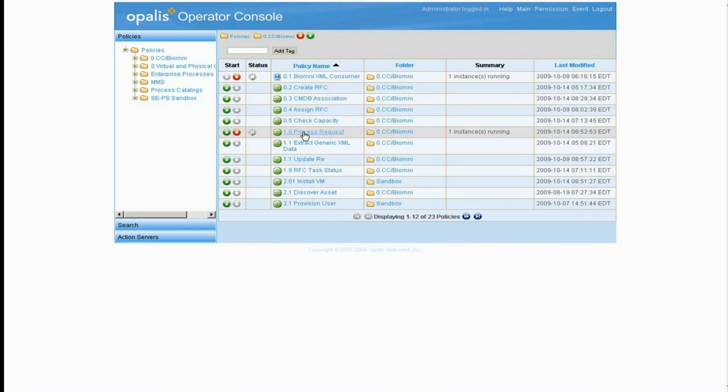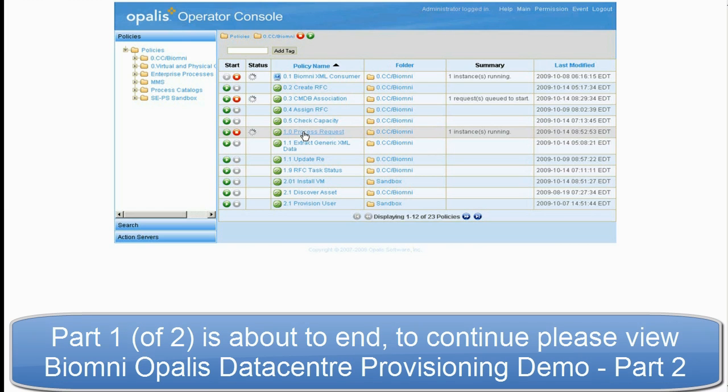Now what will happen is we'll consume the inbound request, extract all the relevant information, and then we start executing and orchestrating and synchronizing with our change management system. So we're now doing CMDB association. We already created the change request. So why don't we switch to the Remedy console and see what's going on.